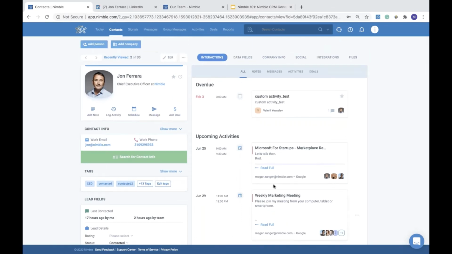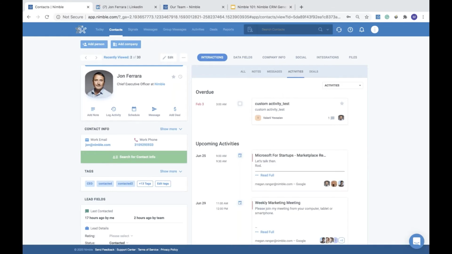On the right-hand side of the contact record, under Interactions, you will see the entire history of interactions you've had with this person, including all notes, emails, Twitter messages, deals, and any activities. You can also use the individual tabs in the main Interactions tab because it might become a little bit overwhelming as you start to generate more data. So let's go into these. Under the Activities tab, you can also use the drop-down menu to select the specific activity you're looking for.